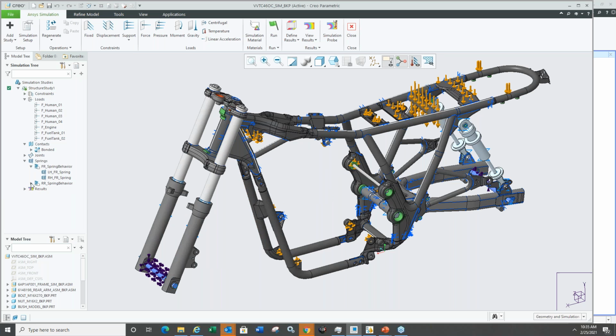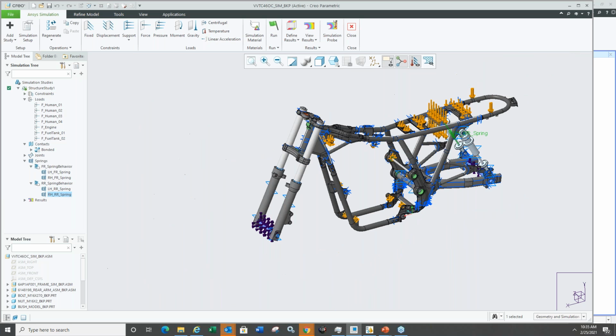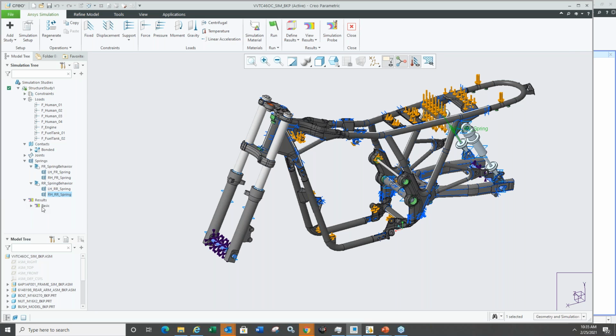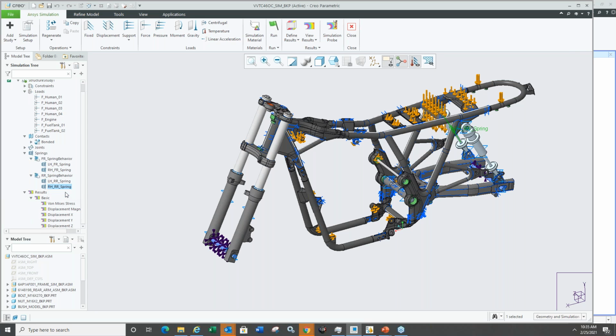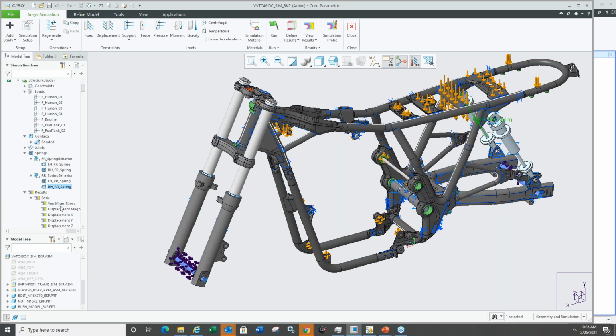So I got a couple of springs in here, a couple of springs in the rear for this side as well, right? And then there's your results. Results can be automatically done, meaning that there are ways to use templates, right? I can save this out as a template. I can rerun or update the results quickly if I want to have specific type of reports, but your basic von Mises stress, deflection, all that is available, right?